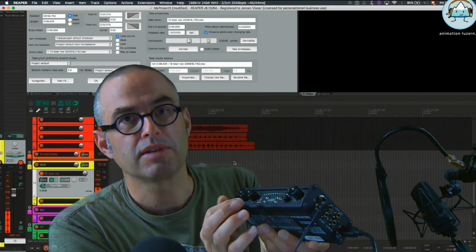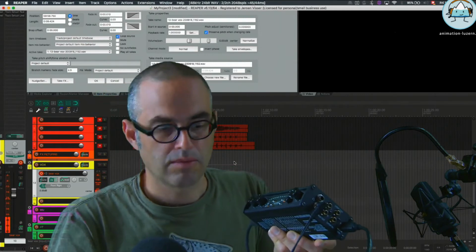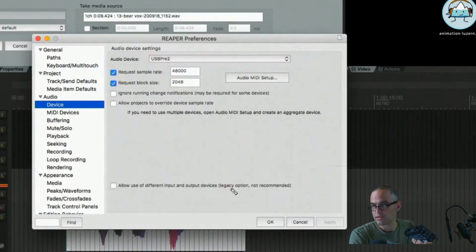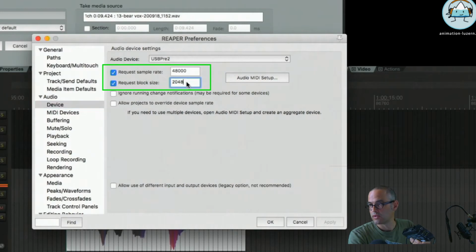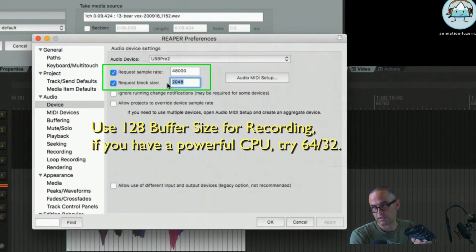But sometimes the latency is too big. What you can try is to set your latency to a lower level here. For example, 128.